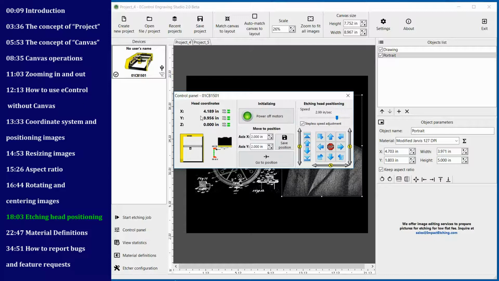The current position is, by the way, displayed here in the left top corner, and then you press Save Position. It will save the current position of your etching head, and it will be displayed in these 2 fields. And then, regardless of where you move your etching head afterwards, at any time you can just recall that position by pressing the Go to Position button, and then the etching head will move accordingly. It's a pretty useful function, and there are multiple scenarios where you might want to use it.